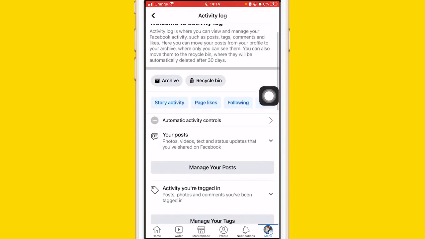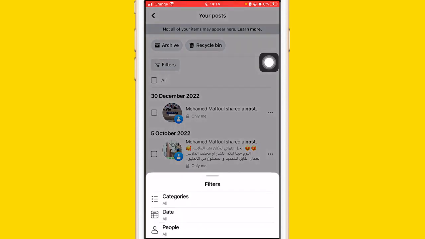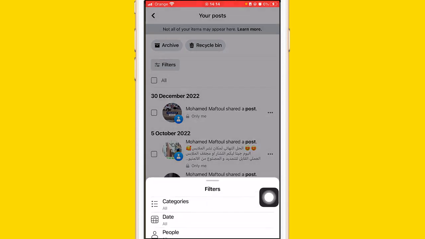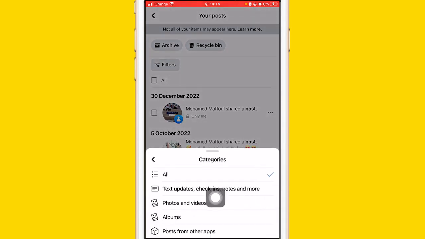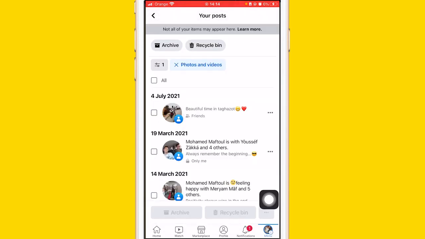Now what you want to do, guys, you want to click on manage your posts here. Now after you click on manage your posts, you want to wait a few seconds and click on filters in the top left, filters, and then you want to click on categories, and then you want to select photos and videos, and then you want to click on all in the top left, select all.